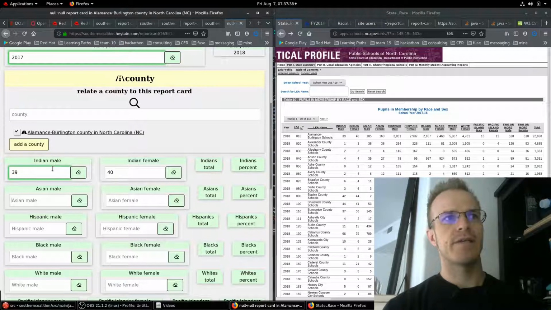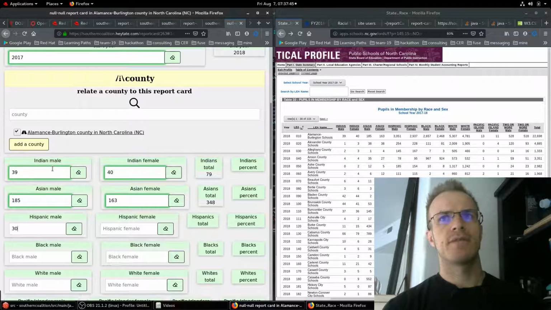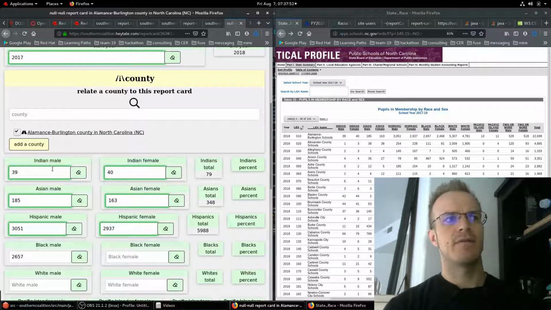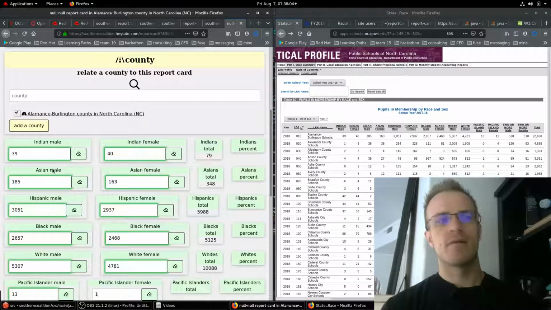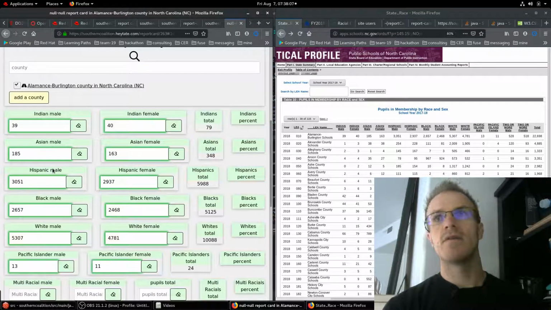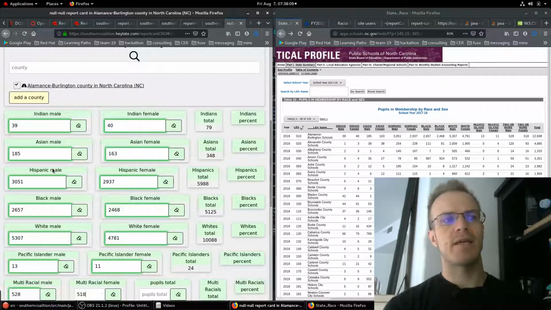39, 40, 185, 163, 3051, 2937, 2657, 2468, 5307, 4781, 13, 11, 528, 518, 22698.